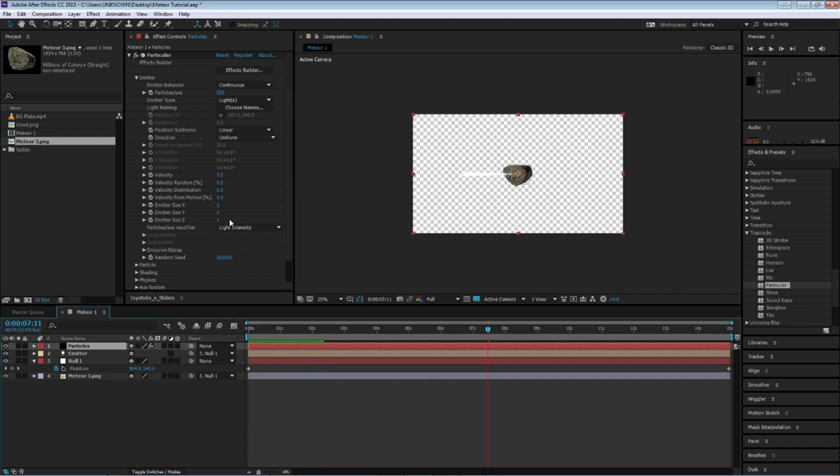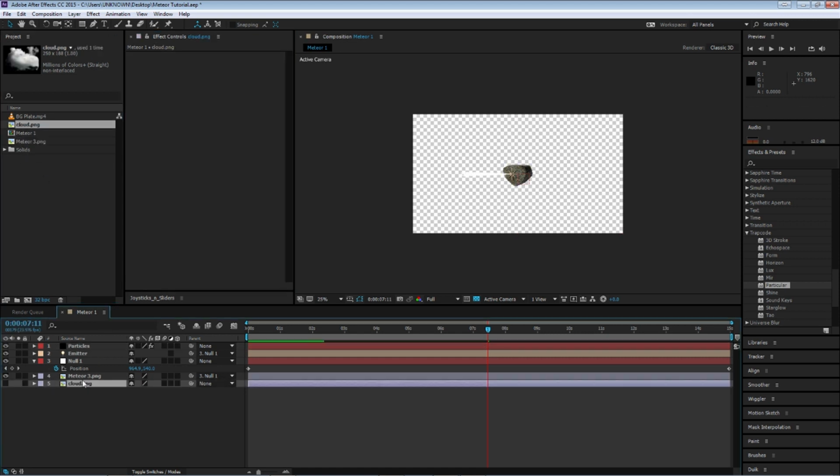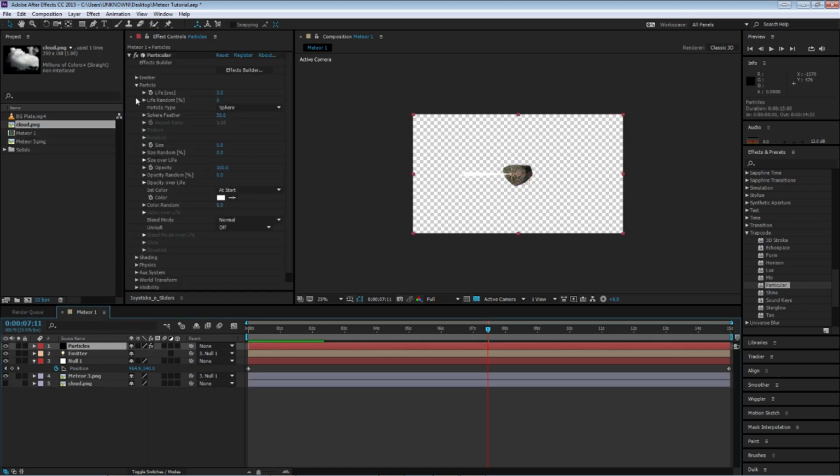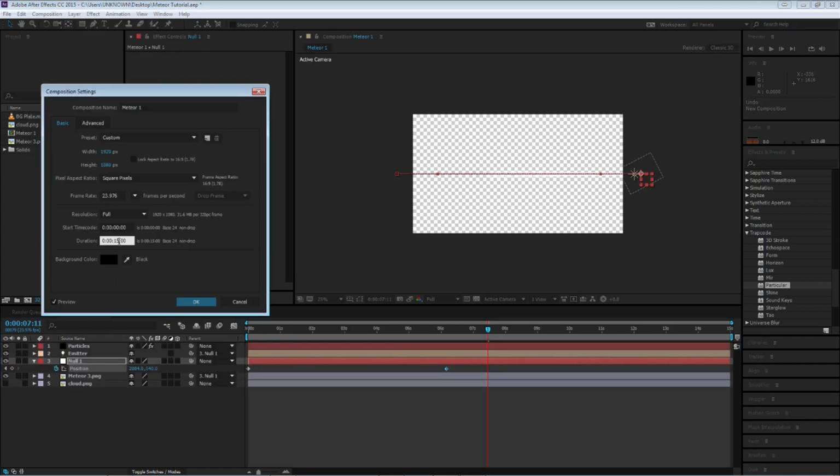Now we're gonna go to our particle menu. We're gonna bring our cloud element, shut it off as we don't need to see it. In our particle, let's set it up to about 500. On the particle life, let's set it to 5. Now here I'm changing the composition timing. I originally made it 15 seconds. I don't need it that long. I'm just gonna make it 7 seconds.